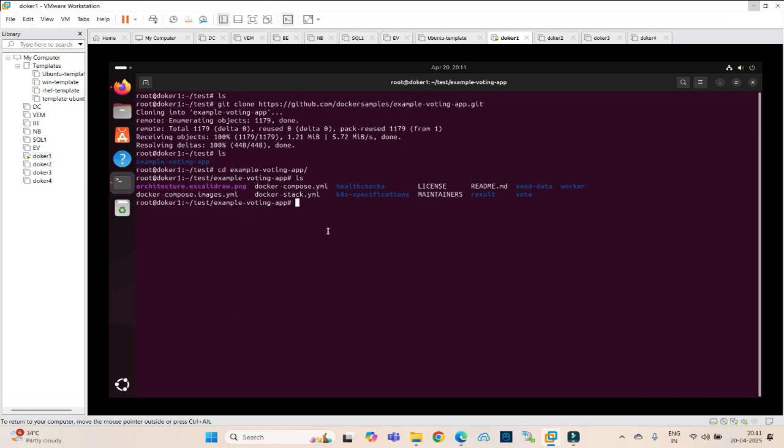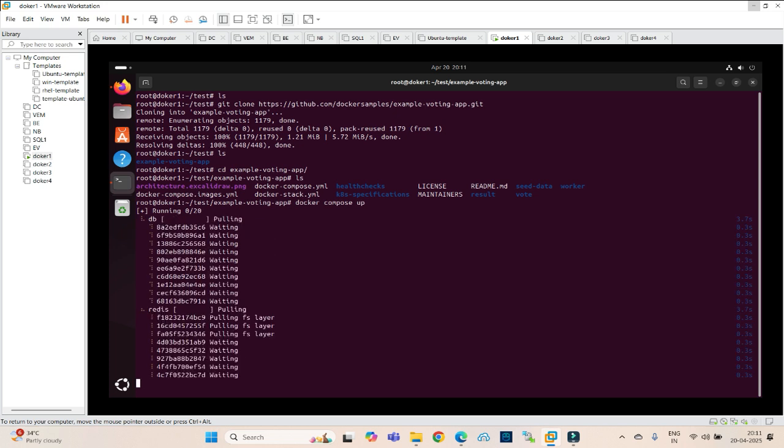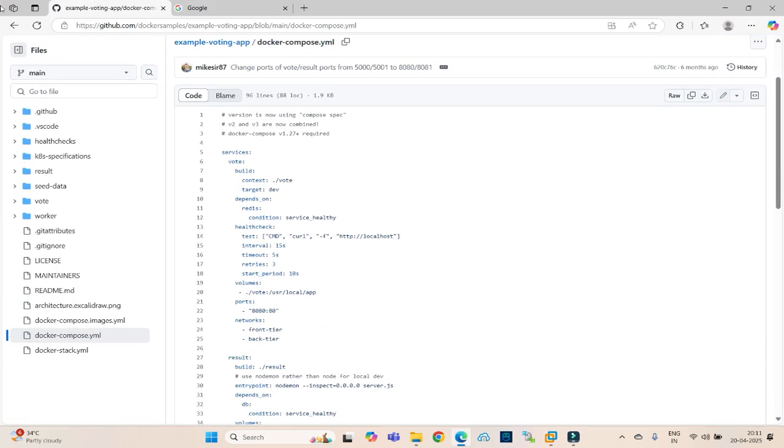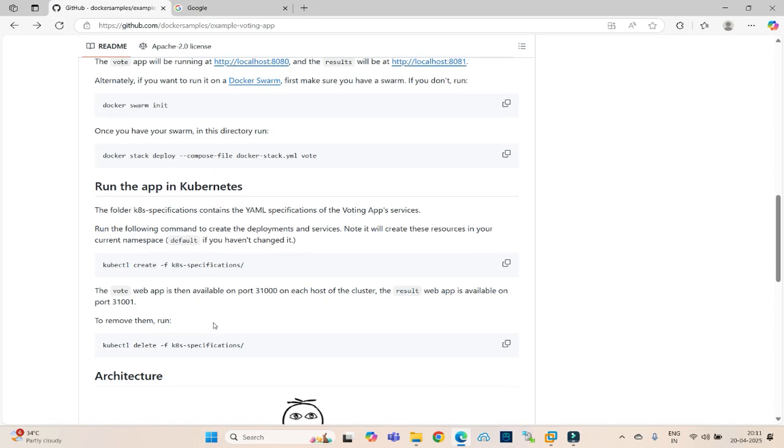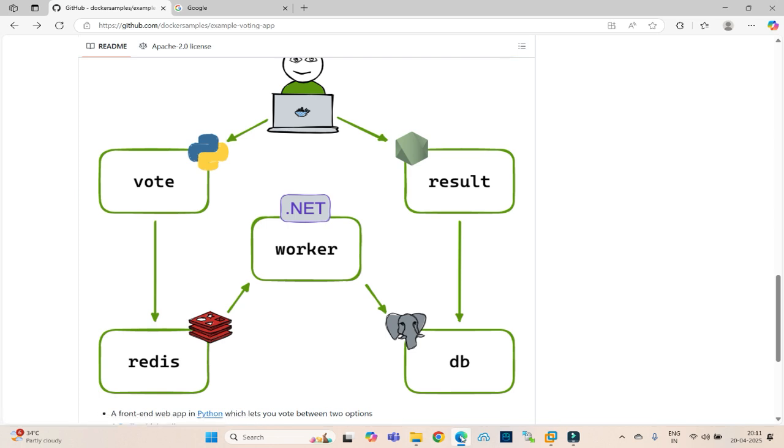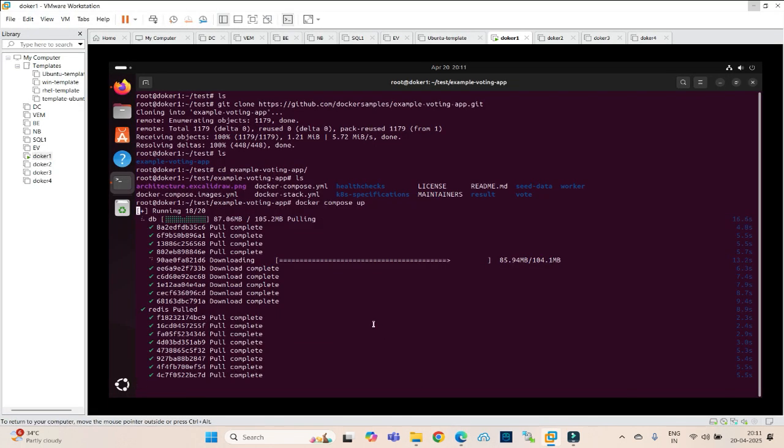So let's run this command, docker compose up, enter. That will start building our application stack, which means all the services, all the components that we saw in the architecture diagram will be automatically created for us. And the question is, what did we learn? What commands did we use? We simply ran one command, which is docker compose up, right?